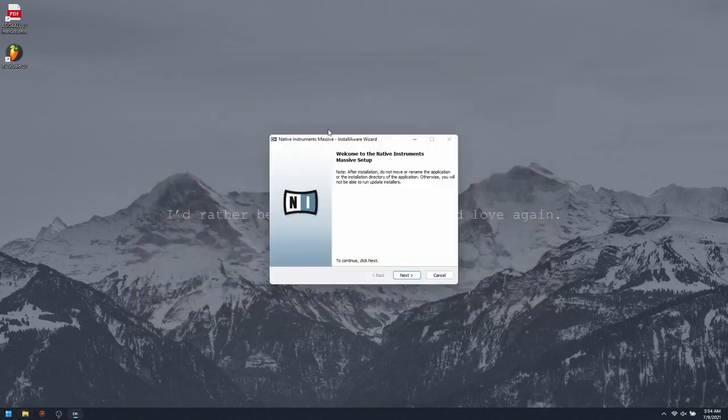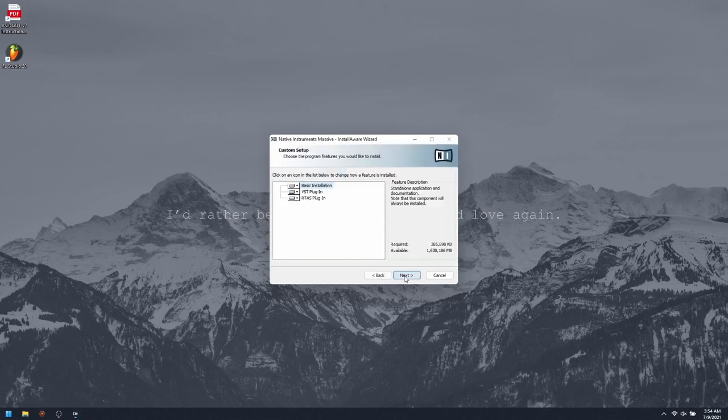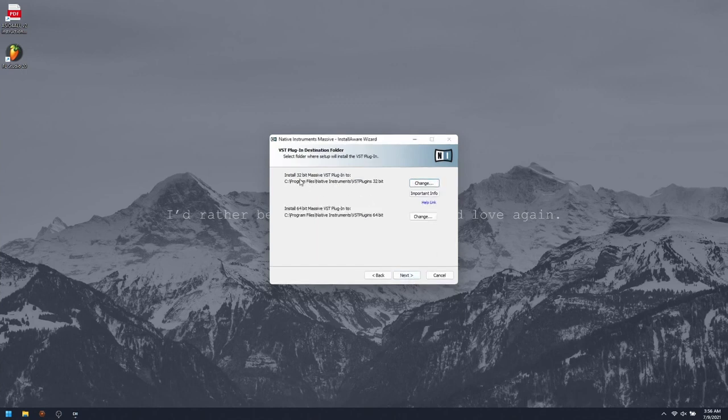Now, another big name in VSTs is going to be Native Instruments Massive. So now Next, accept all the terms. We don't need the RTAS plugin. So now we only have the standalone application and the VST plugin. So now this destination right here doesn't matter because this is going to be for the standalone application itself. So we can just leave that right where it is, but we can see that it's Program Files, so that's a 64-bit plugin. But when we go Next, right here we have the 32-bit VST and the 64-bit VST.